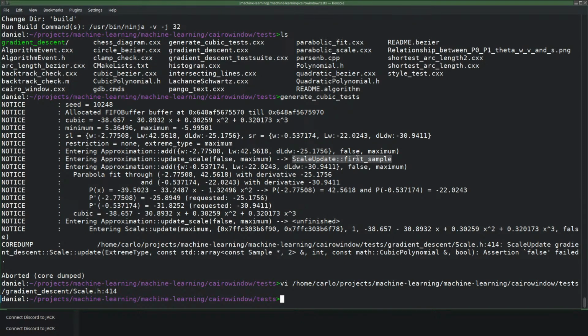This is correctly the first sample. And, well, this one crashes before it prints it. Okay. During the second add, we have a problem fit and a cubic fit. Well, the problem fit is going to be removed, so I don't care. The cubic fit matches exactly the cubic that it is. That's good.